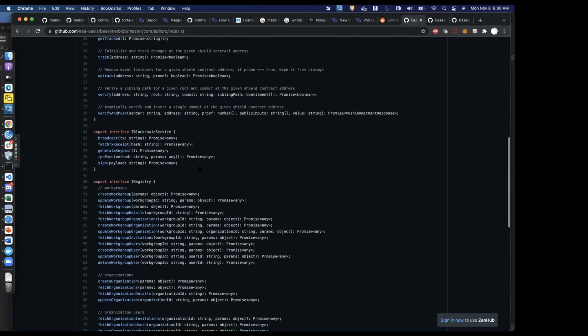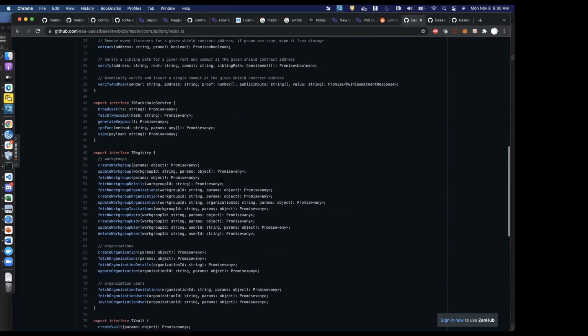We also have some of the standard ones for connecting to a blockchain service here, like broadcasting a transaction, fetching transaction receipts, or even signing any payload before sending any message.